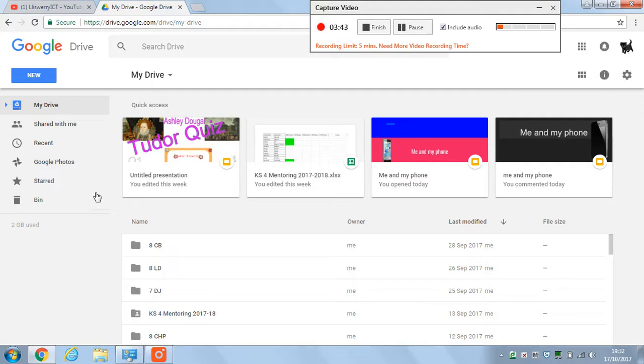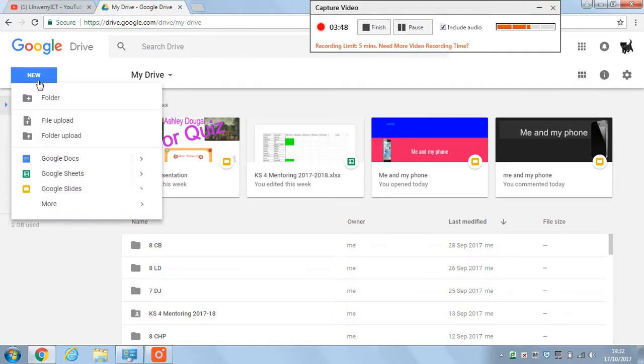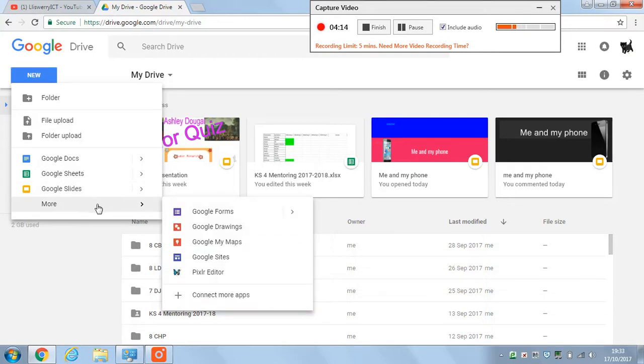Then we can look at this new menu again. Google Docs gives you the Google version of Microsoft Word. So if you've got a word processed document you need to create, then Google Docs is the application you need. Google Sheets is Google's version of spreadsheet software, so Microsoft Excel. Google Slides is Google's version of PowerPoint. And then there are more.